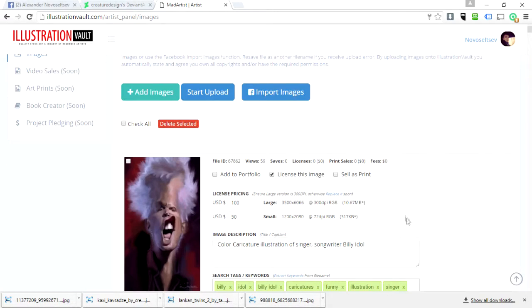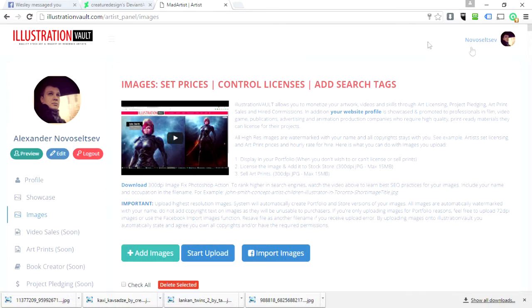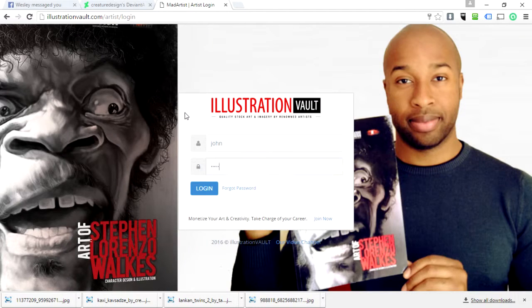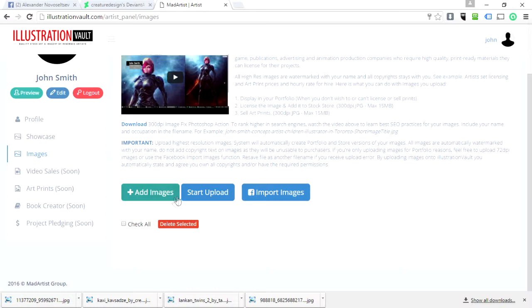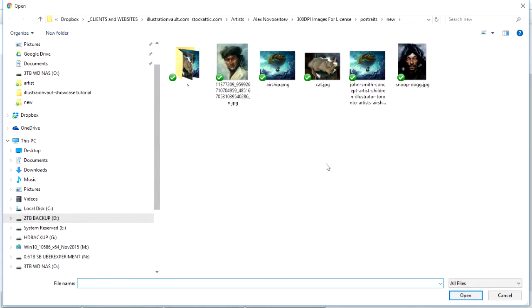Okay, so now we're going to log in to our test account under John, and we're going to show you how to upload images and what the different resolutions and formats do when you upload them. Okay, so this is an empty account. We're going to just add a couple of images by clicking add images.